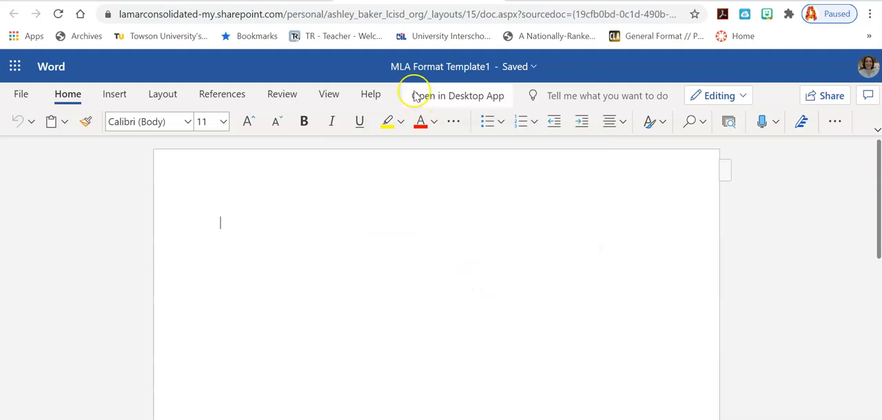Okay. If you want to follow that other version, you can open a desktop app of Word right here in the online version. So if you do that, you can use the other video and you're just fine. But if you're going to use the Word online, you might want to keep watching.